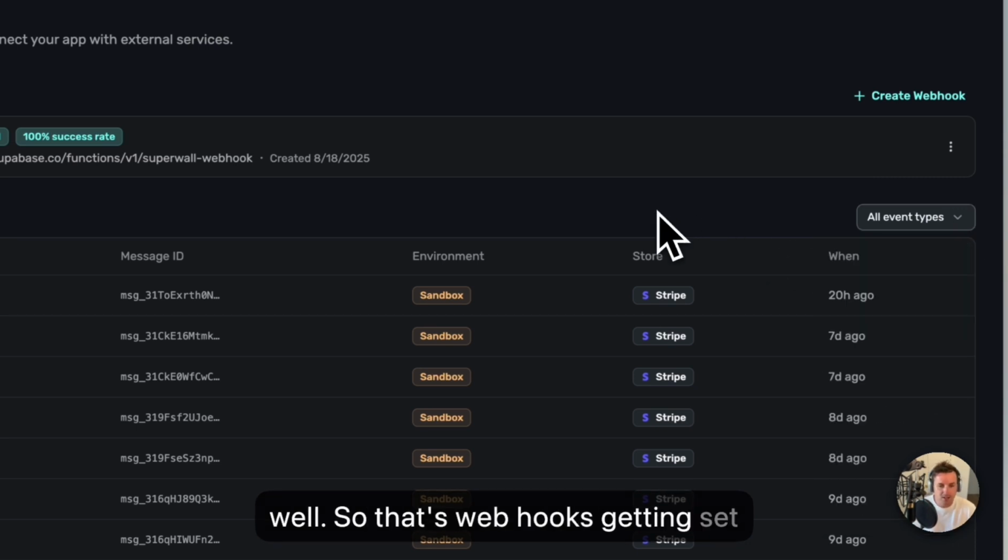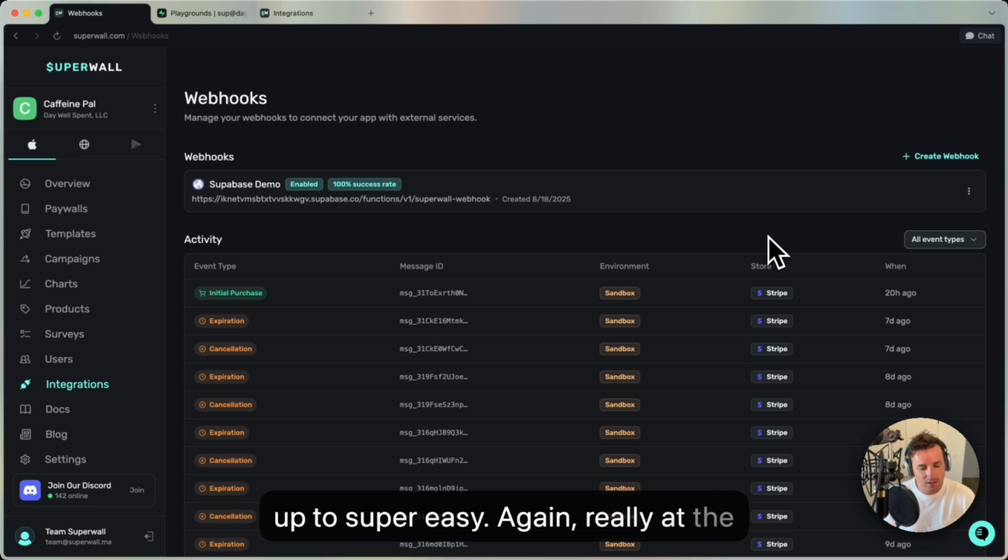So that's webhooks. Getting set up is super easy. Again, really at the end of the day, all it is a URL that you need to give Superwall that we can invoke when we have one of these events occur.